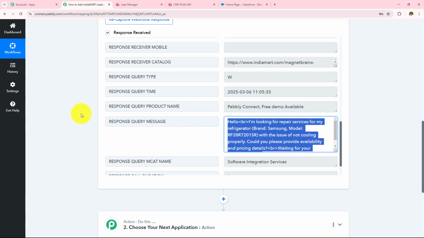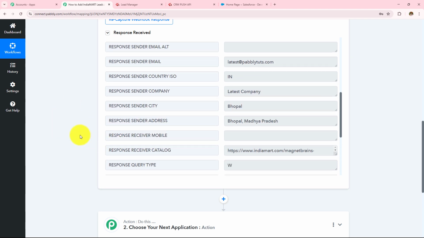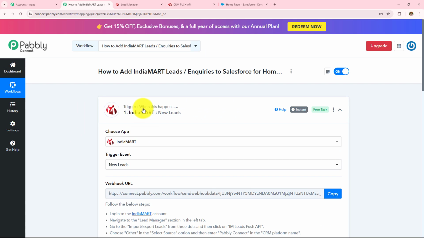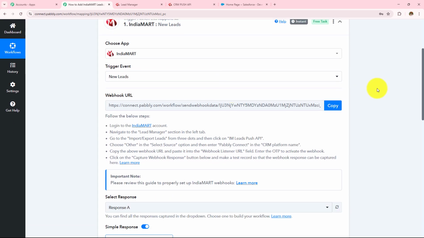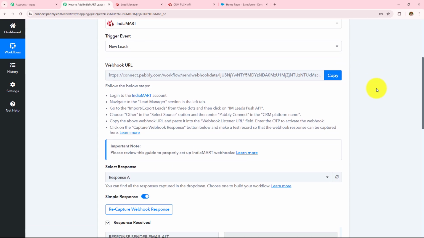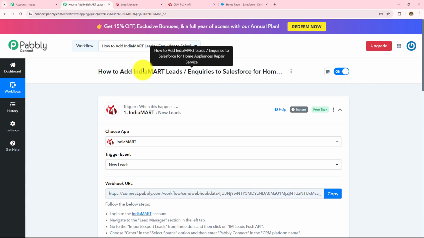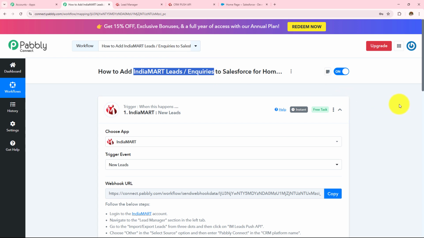Now, as soon as I've sent the query, I have captured that detail here in this workflow, and this shows that the connection setup that we have created with the help of this webhook URL between Pabbly Connect and IndiaMart is successful. And now whenever I receive a new query in my IndiaMart, I'll start receiving that response here in this workflow. Now moving on to the next step, whenever I receive a new lead or a new inquiry, I want to add that to my Salesforce.